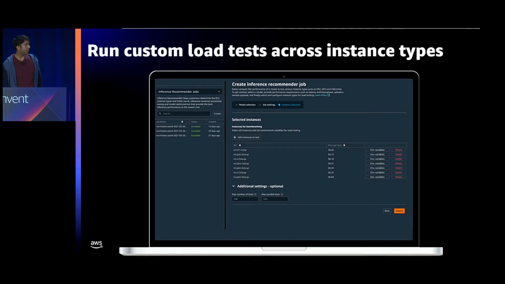And here's also another screenshot, so you can see these are all different instance types, and if you had to run these load tests manually, collating those results would take a lot of time. And with Inference Recommender, you can kick off multiple parallel load tests at once.